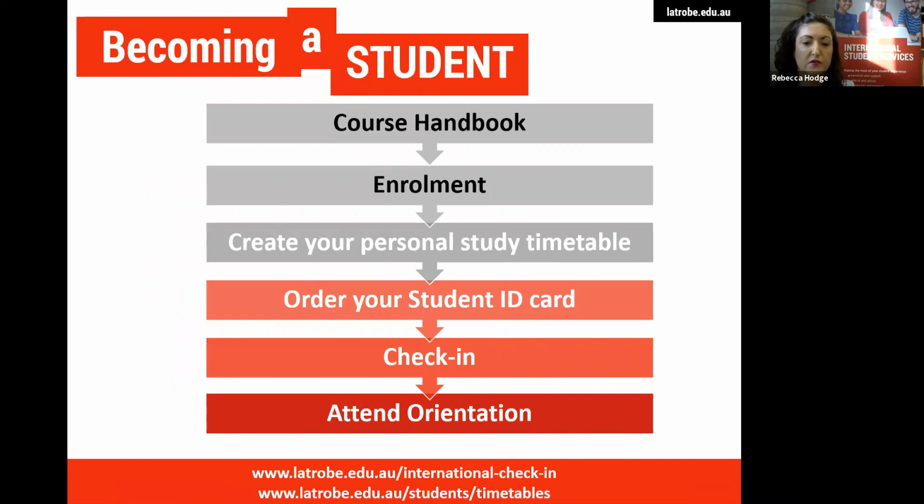All international students do need to complete some steps to become ready for their classes. So you must book your flights to arrive in time for the international student check-in and orientation. Details of check-in and orientation are listed on our website, and you can find the link at the bottom of this slide. Firstly, we strongly recommend that you take a look at your course handbook to understand your course structure and study options, including researching your preferred electives. This will make enrolment a lot faster and more efficient for you.